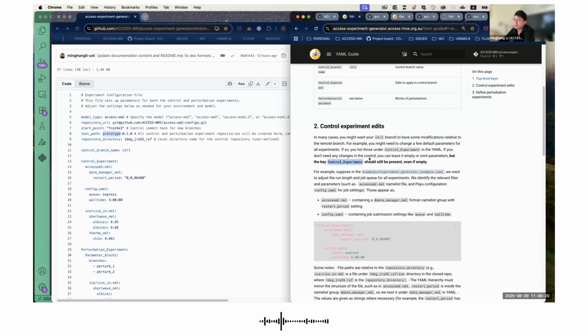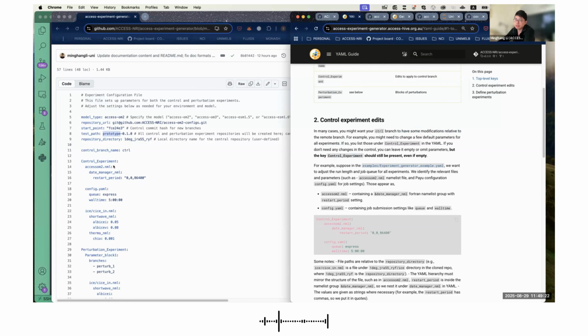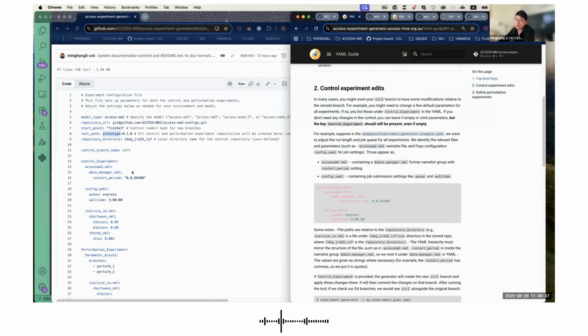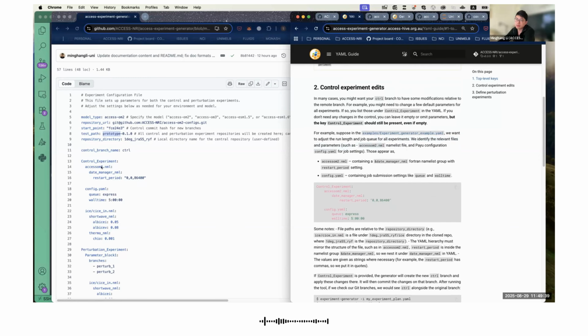This example is exactly the same one I just showed. For example, if we want to adjust the run length and the job queue for all experiments, we can set up the exact same one from this. This is from the ACCESS-OM2.nml. We have the restart period changing from the default 5 years to now only 1 day.